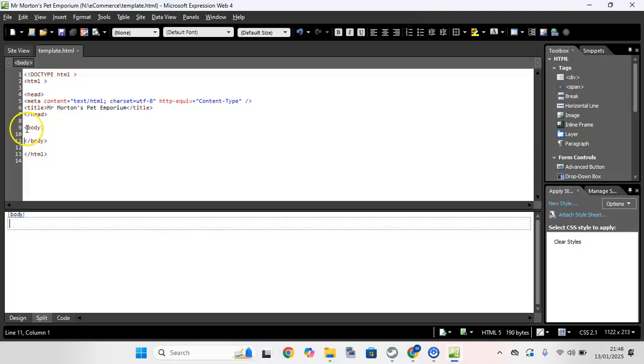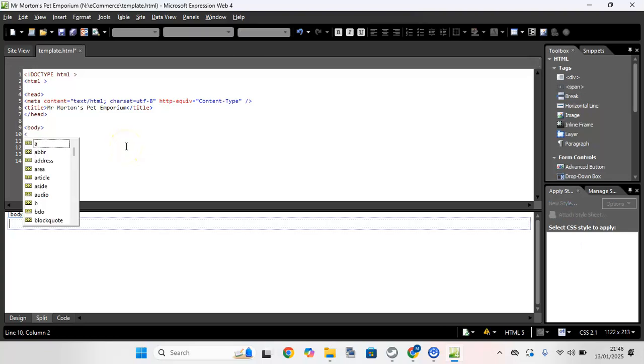And I'm going to come to between the body and closing body tag. So there's where body finishes, there's where the body closes. So I'm going between those tags, and I'm going to put in a section called header. Now notice that as I'm typing these, a drop-down list is appearing. So I could choose header there, I could double click on that.